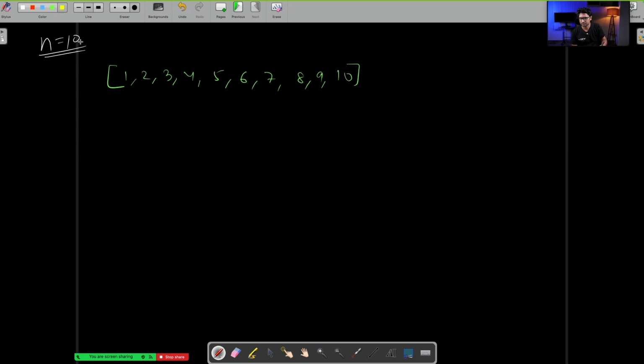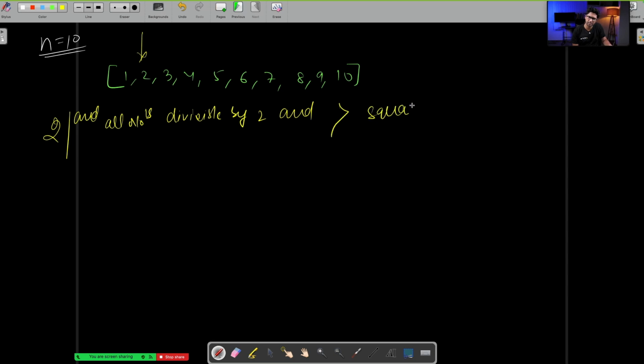And we always start from the 2. So first we start from the 2. So we start from the 2, and all numbers which are divisible by 2 and greater than the square of 2, which is equal to 4.